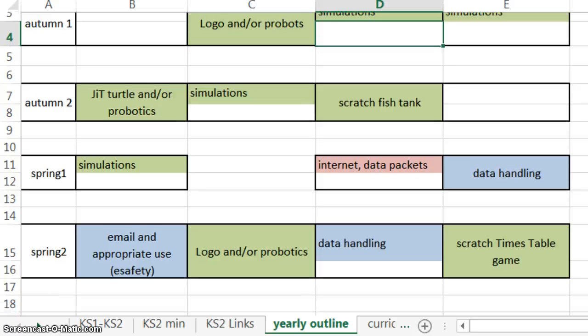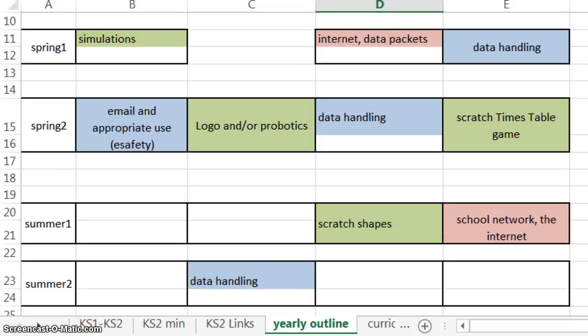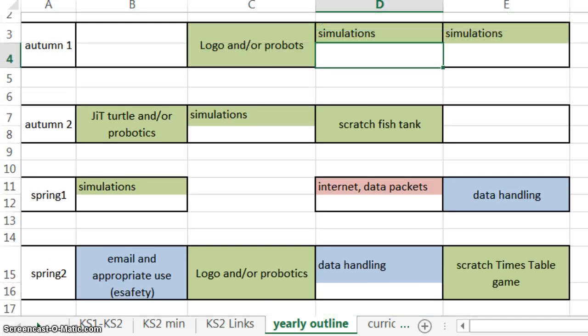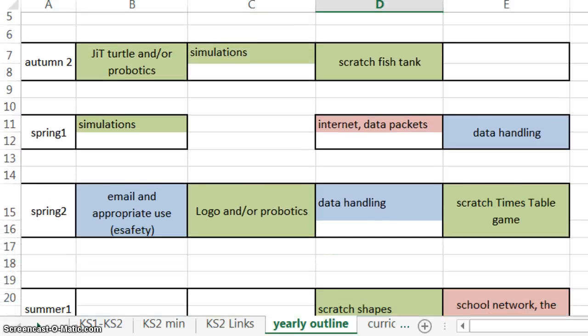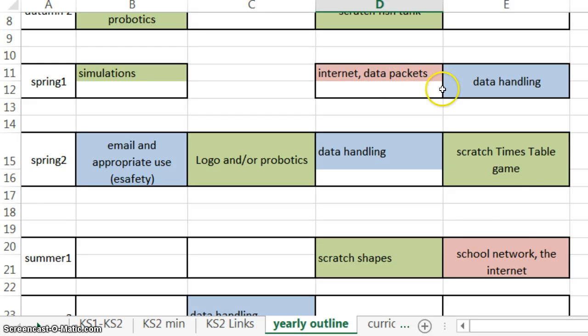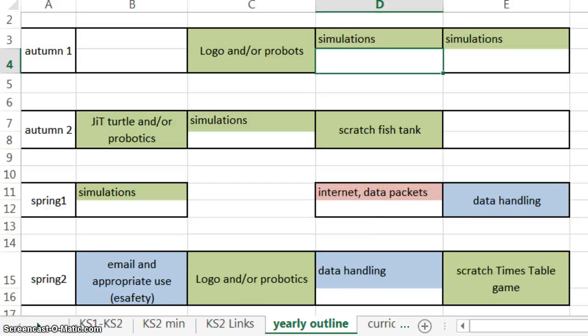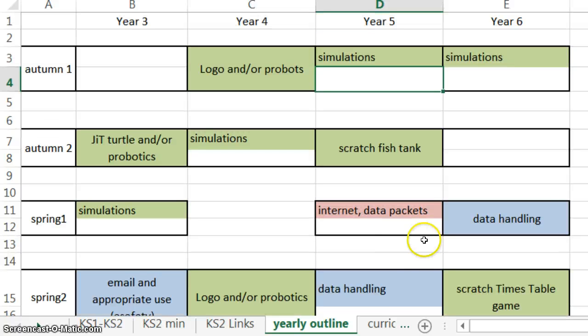So there are enough blank terms here to fit in discrete units for digital literacy if you wish to do that. Otherwise, it just maps out where programming is done in green and where internet and network stuff is done in pink. And there's a little bit of digital literacy put in there for handling data units. But again, you can just pick that up and move it around as you see fit. So just in case that's useful.